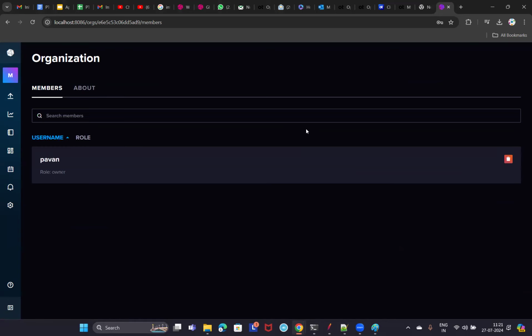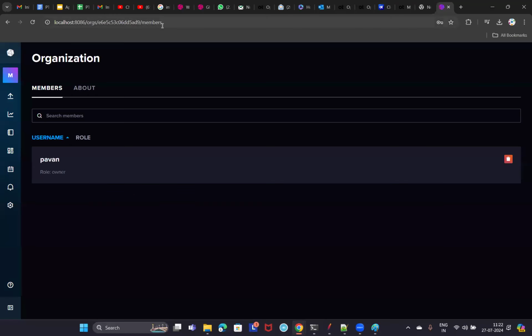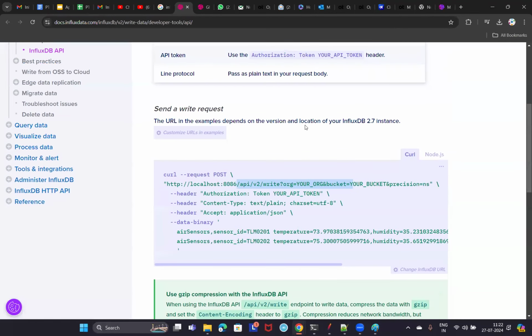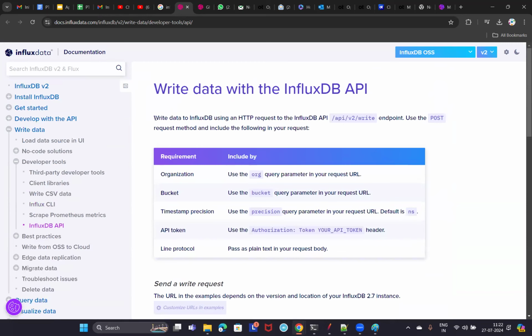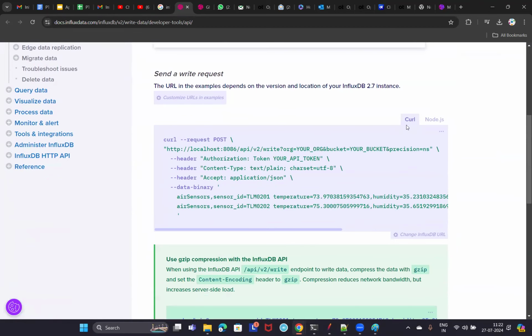Yep, clear, Anna. Okay, now let's move on to the JMeter integration with InfluxDB first. One discrepancy between the previous InfluxDB version and this version is that from InfluxDB 2 onwards, they changed the write API. I got it by searching. This is the InfluxDB write API from 2 onwards: write data to InfluxDB using an HTTP request to the InfluxDB API v2 write. So this is the endpoint URL from 2 onwards, and here they gave some example.